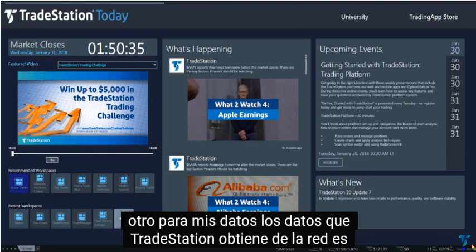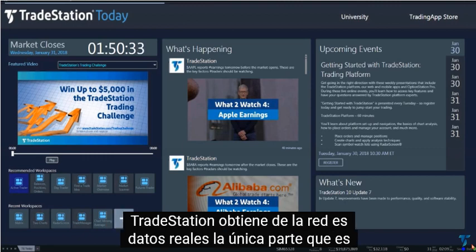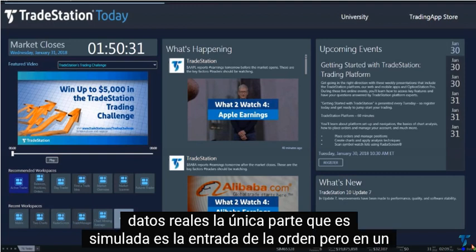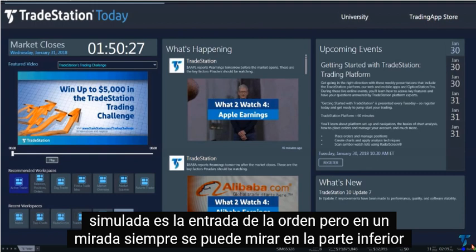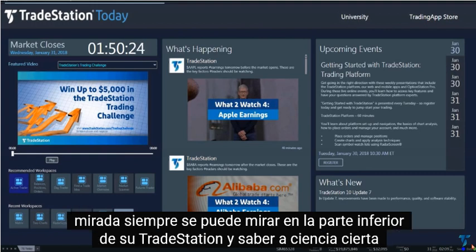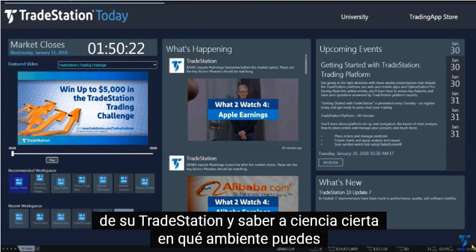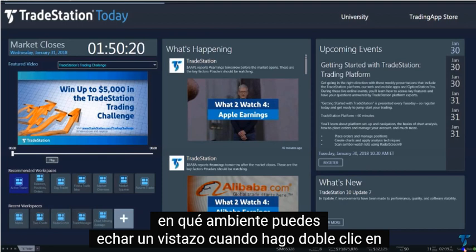The data that TradeStation gets from the network is real data. The only part that is simulated is the order entry. But at a glance, you can always look at the bottom of your TradeStation and know for a fact which environment you're connected to. Take a look.